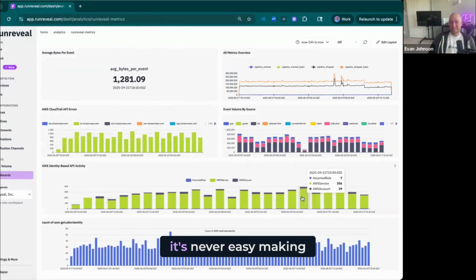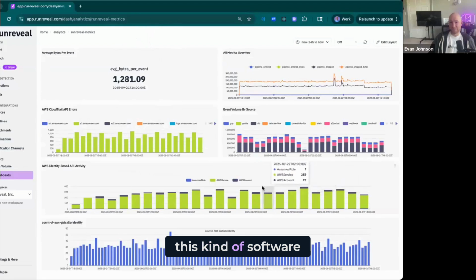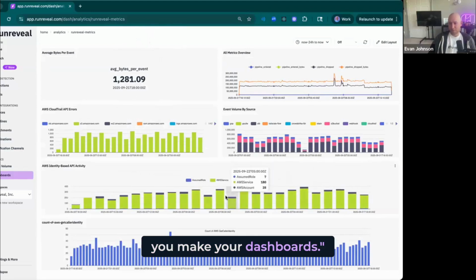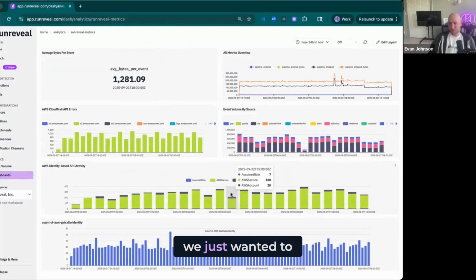And it's never easy making this kind of software. There are so many usability things that are hard about it, but we decided, you know what? It's pretty good. A robot can help you make your dashboards. And so we just wanted to get it out there so our customers could use them.